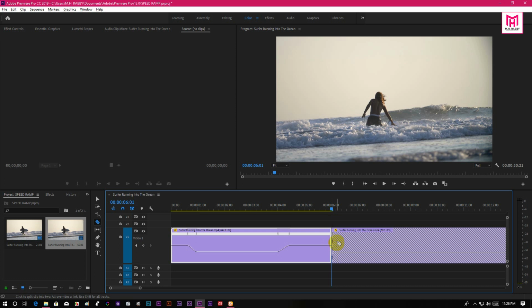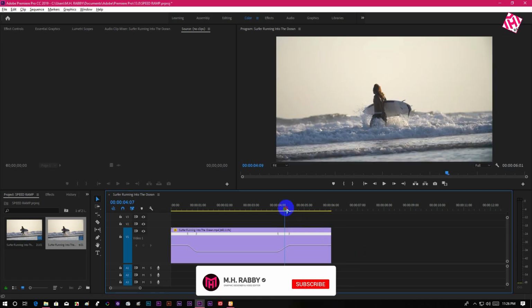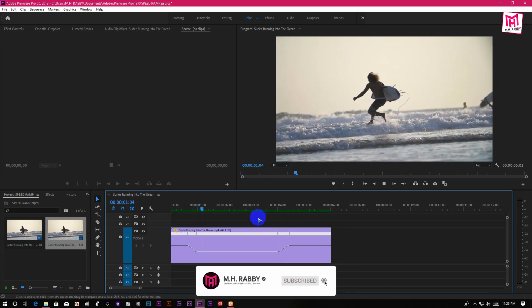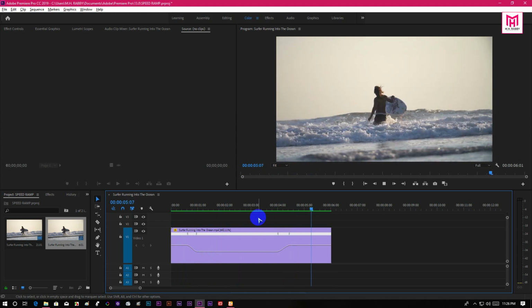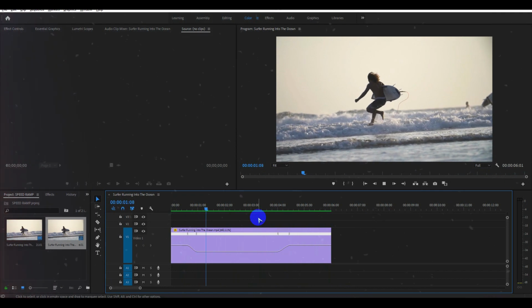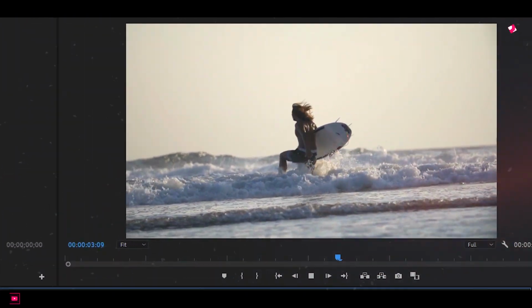Now cut the clip and delete the rest of the layer. So that's it, we are done. Now ramp preview the effect.